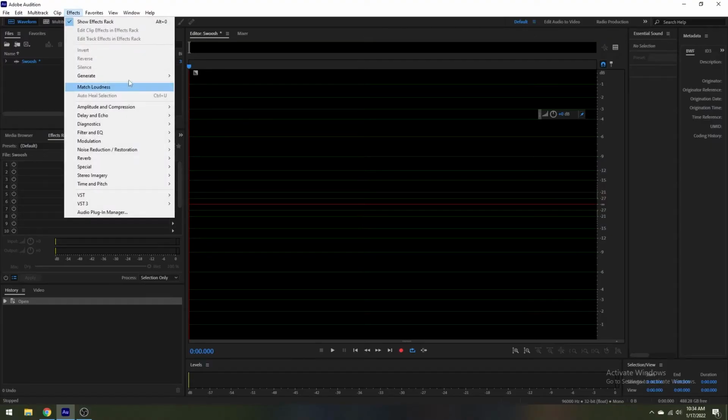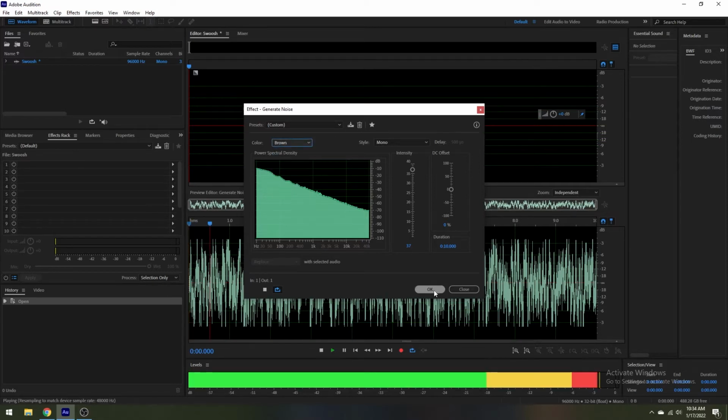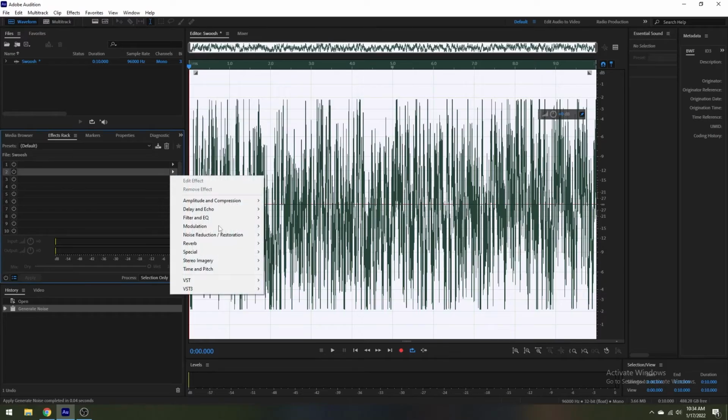The first thing we need to do is create a new audio file. We're going to generate some noise by going to the Effects tab, clicking Generate and Noise. I'm going to be using brown noise for this particular one, but you can use different types of noise depending on what you're looking for in the end product. So we're going to go ahead and generate that noise and click OK.